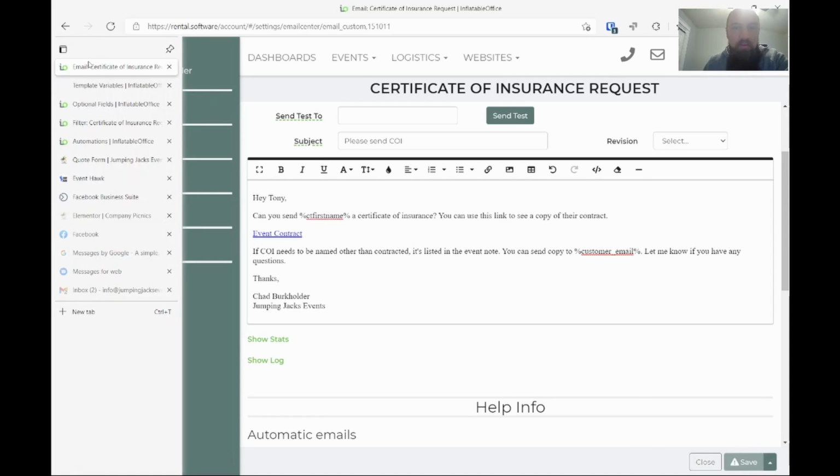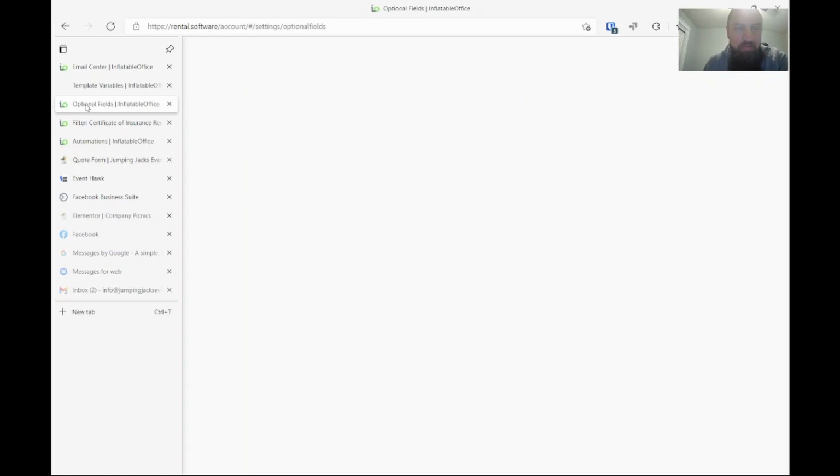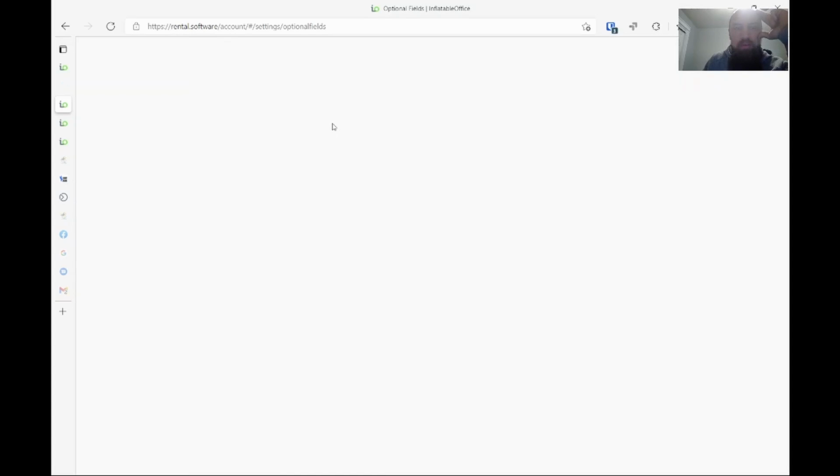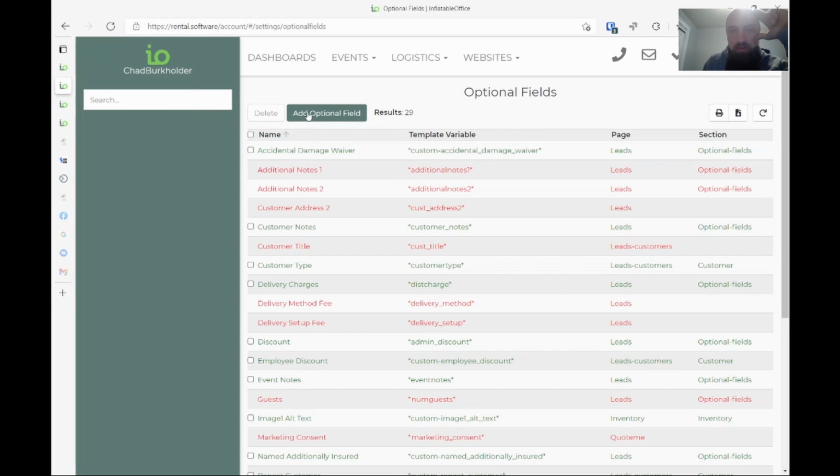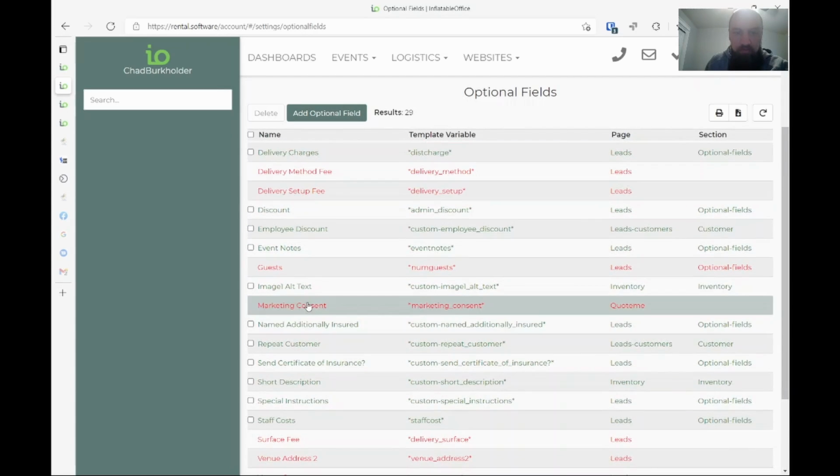And the next thing we need to do is set up an optional field. So I had these preloaded, but they're not really working out for me. So you're just going to click add optional field. Again, I already have this set up. I just recently went through and set it up. So I'm just going to use the fields I already did.